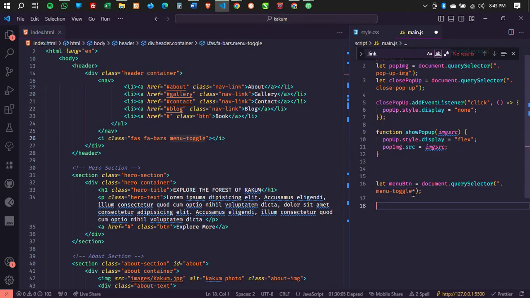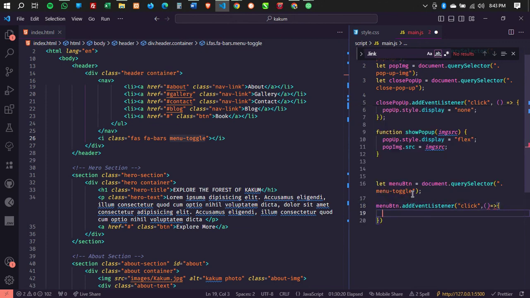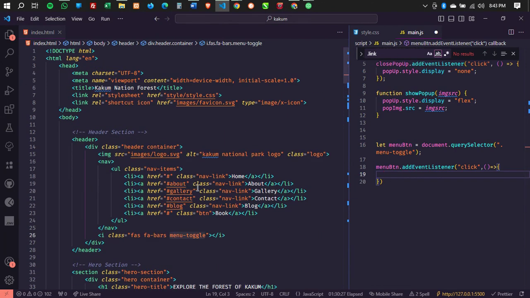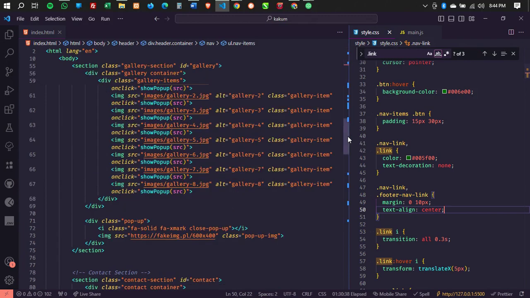Great. So when this is clicked, then we are going to add a function. And what we are going to do is add, remember what we did over here. We add an open class. Let me go back to the style.css.